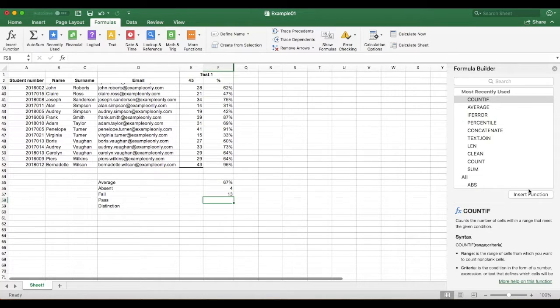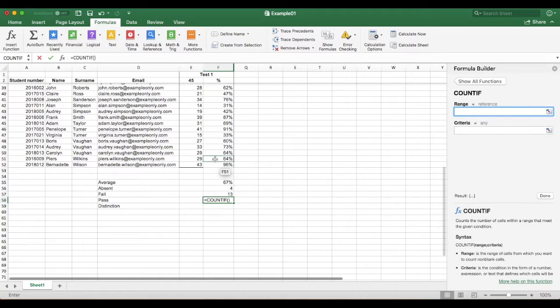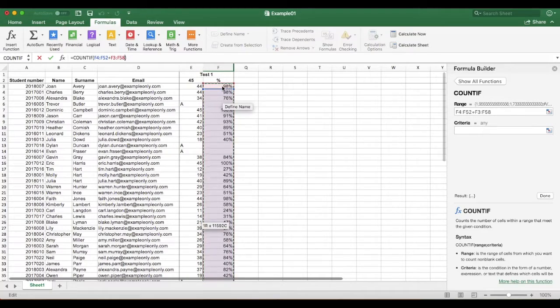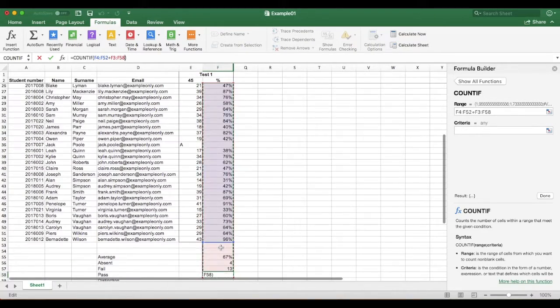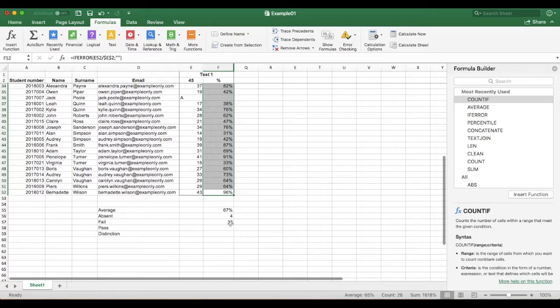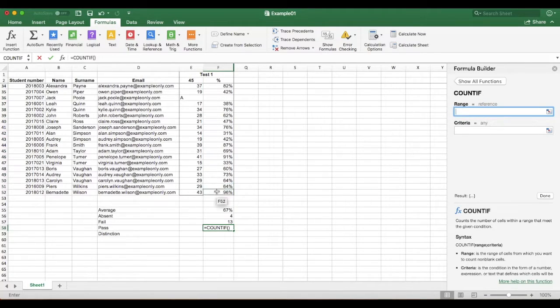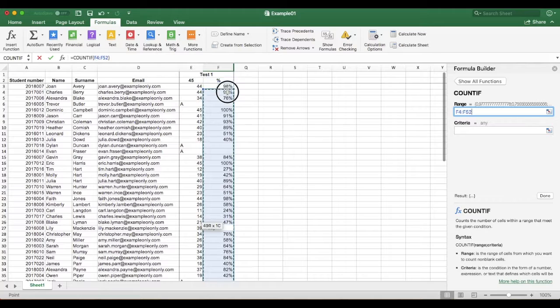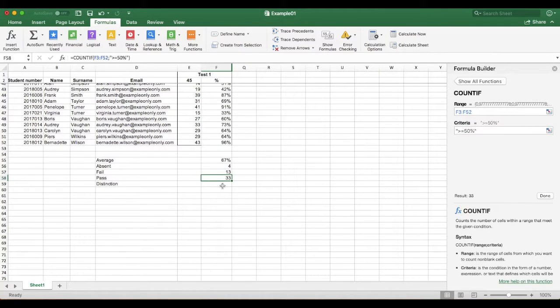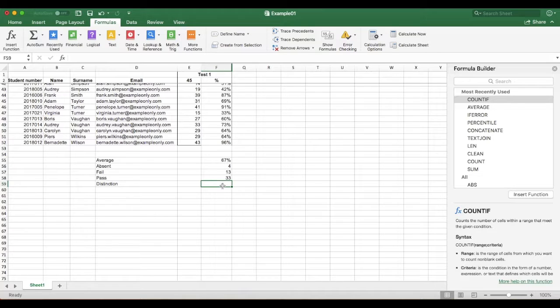The same for pass, I can add that there. Range is the same, column F. And as criteria I say bigger or equal to 50%, and 33 students passed.